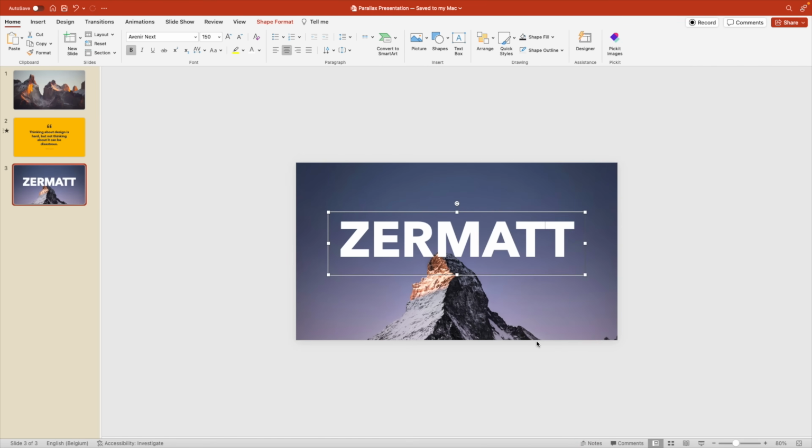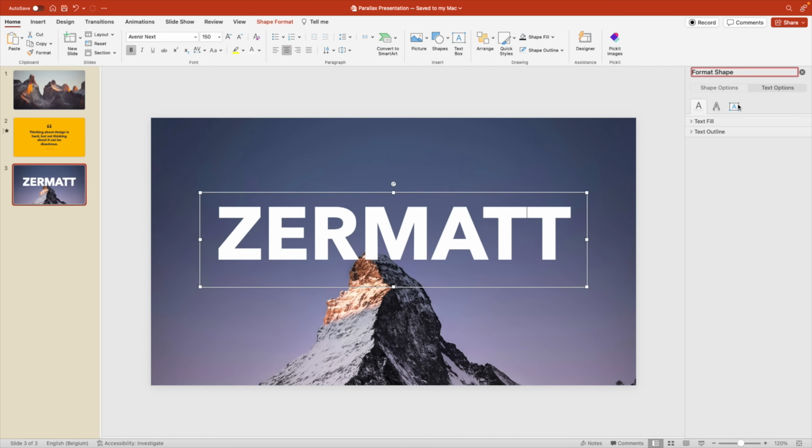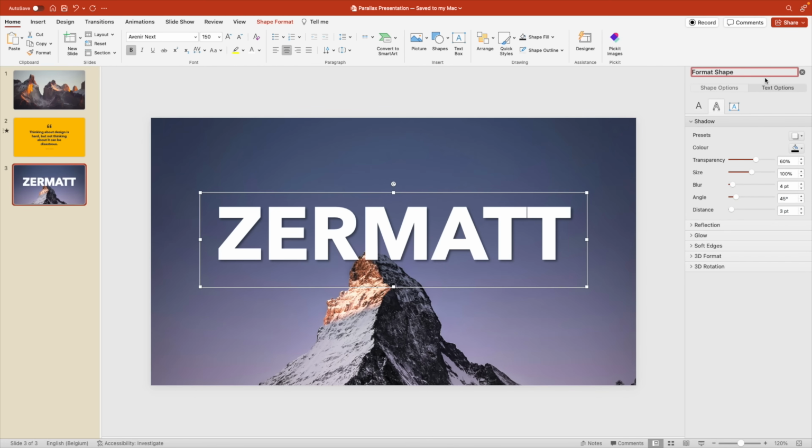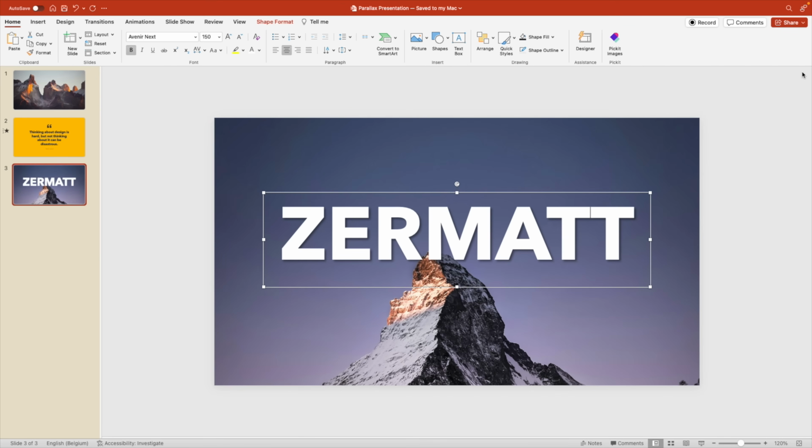You can always add some shadows to the text, so go to Shape Format, Text Options, Shadows, and then add a small drop shadow to create some distance between the lettering and the background image. Now if you want to add some subtitles in a creative way, we could add a small text box here. I think it will fit nicely on the slide.